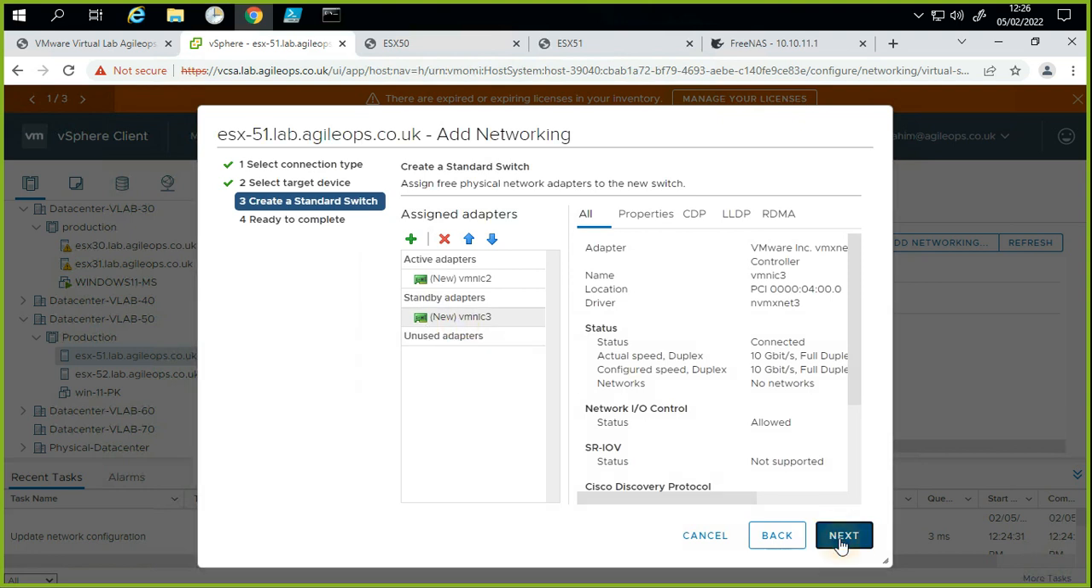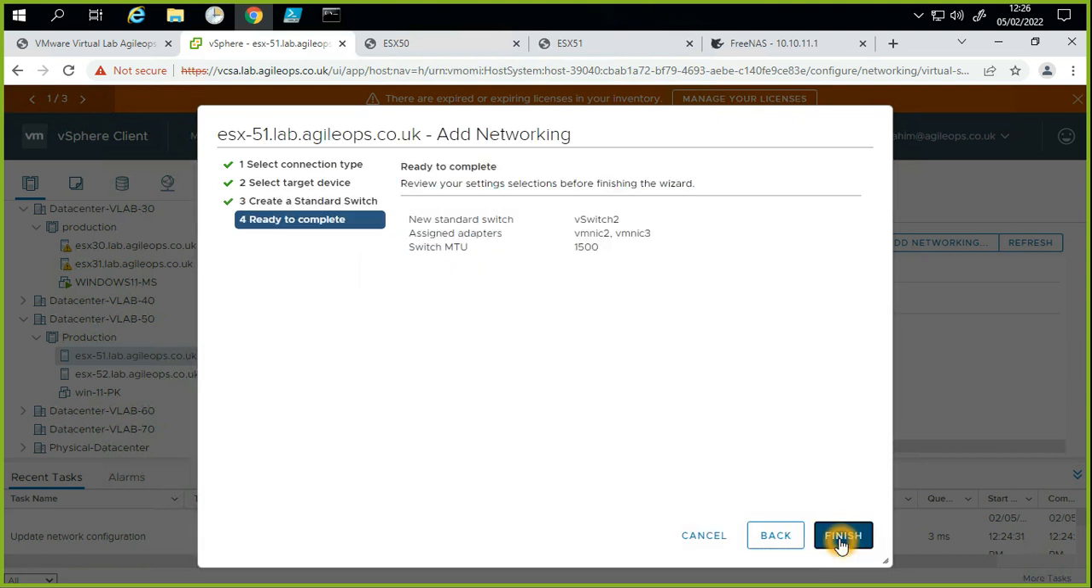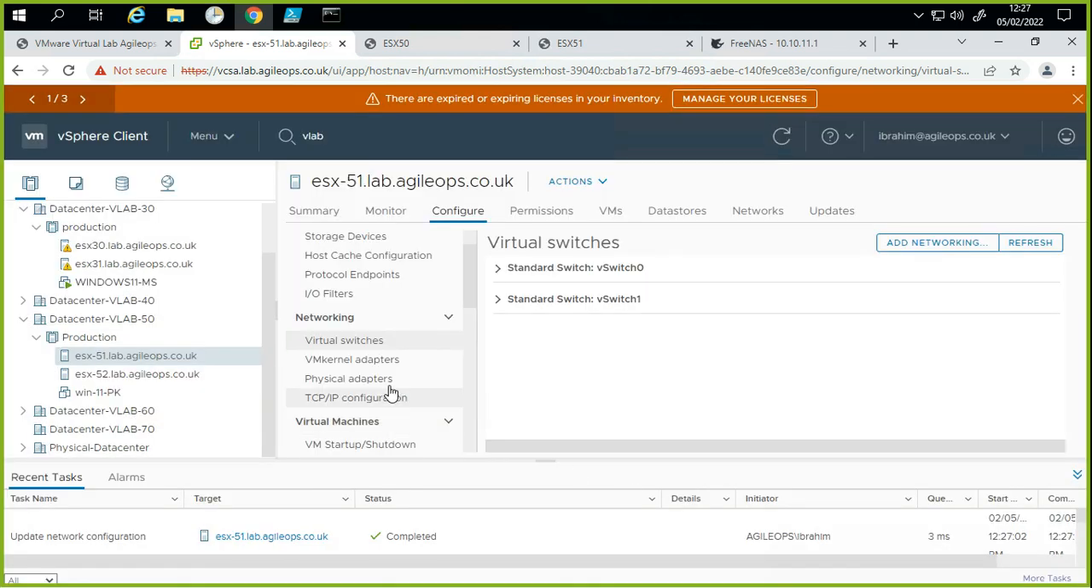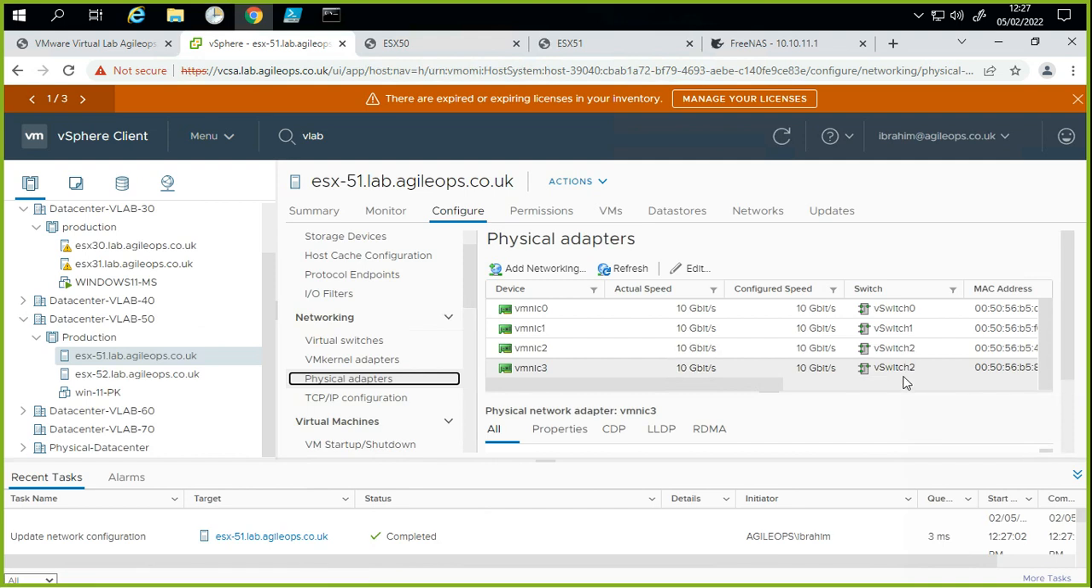So we put it on standby just to replicate what we did on there. Now you can see that vSwitch 2 is created, and it is assigned to adapter VMNIC 2 and VMNIC 3 automatically. So if we go back here, there you go, vSwitch 2 is assigned to adapter VMNIC 2 and 3. And now the final bit is basically creating that adapter which we did.